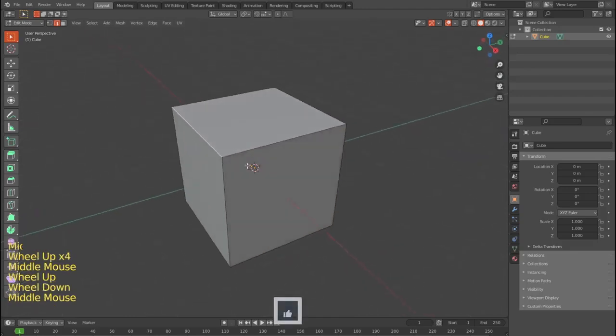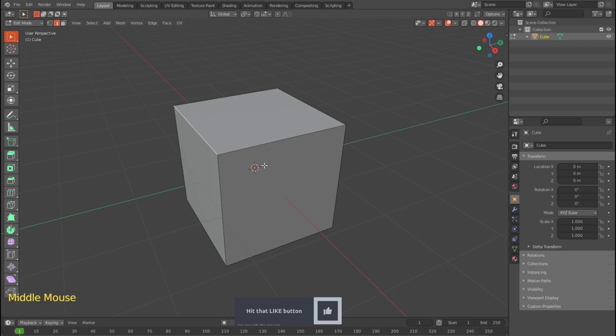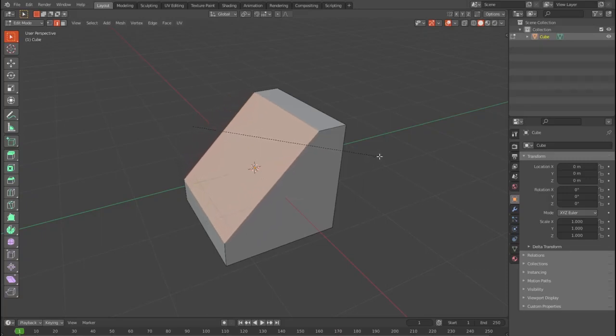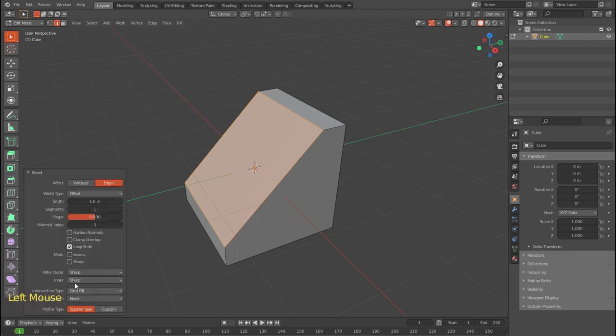then you use to bevel. So the shortcut name is Ctrl+B, just Ctrl+B, then click and drag for the mouse. Okay, then this is a pop-up menu of bevel. These are the options of bevel.